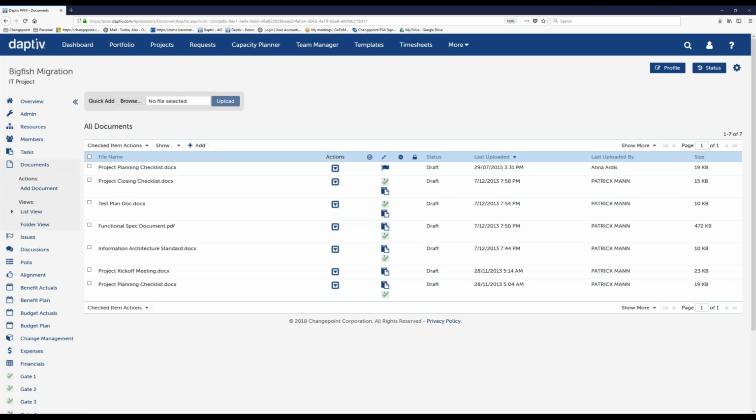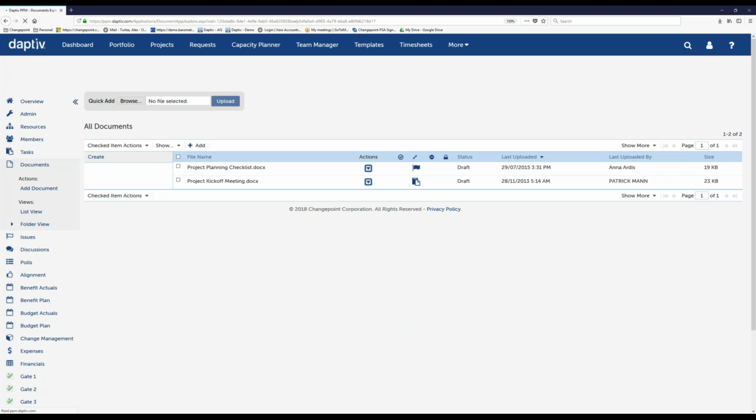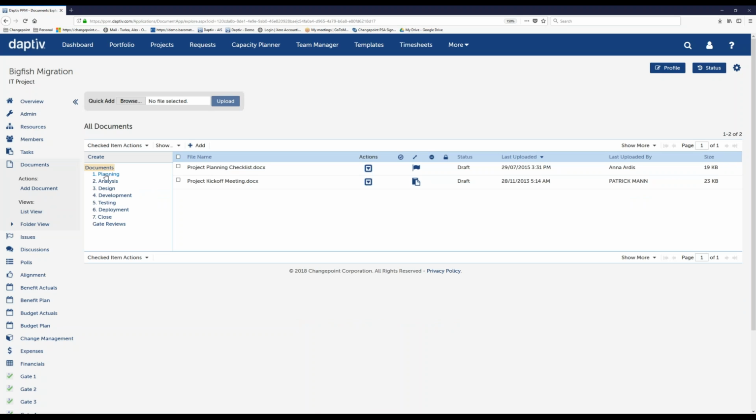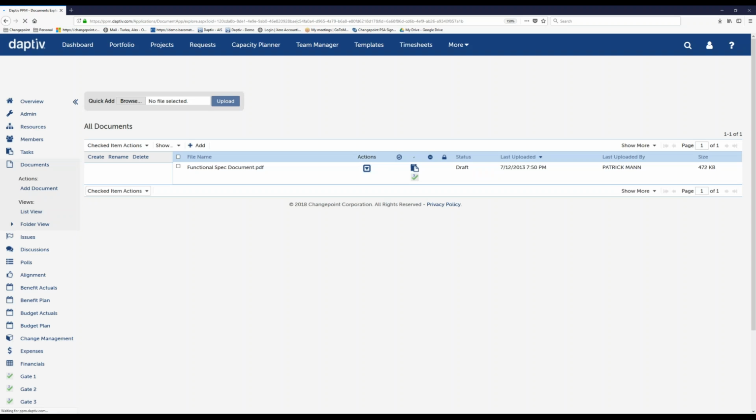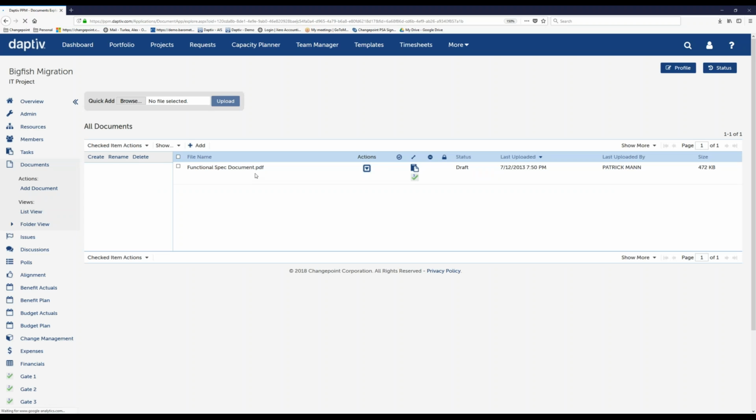This is just a complete checklist of all the documents stored in Daptiv, or I can have a folder view, in which case I can organize my documents in a specific way. What we're viewing here is organized by the different phases of the project. In design, you're probably looking at some sort of design doc. If I click on that design folder, we should see some sort of spec sheet. There's a functional spec document associated with that design phase that's required.